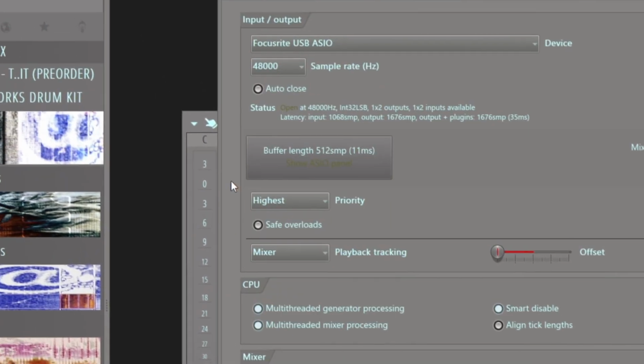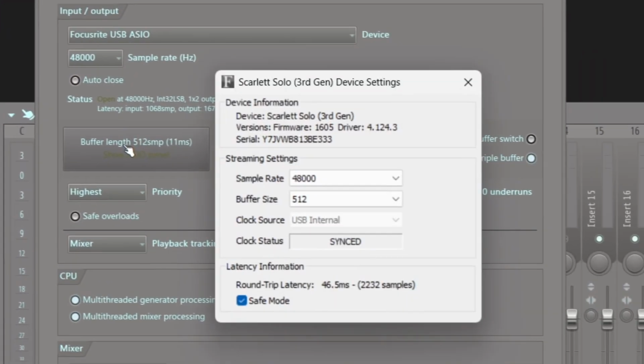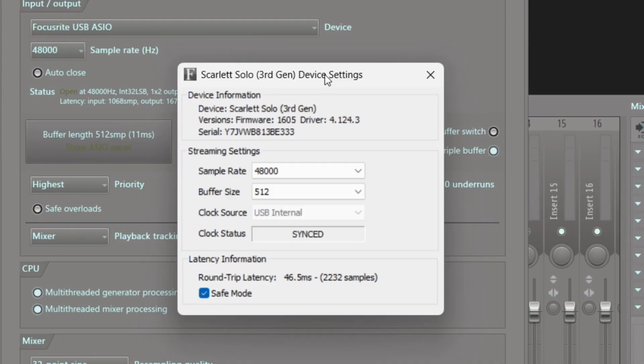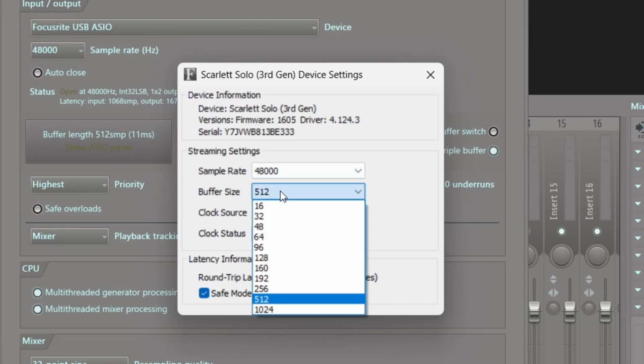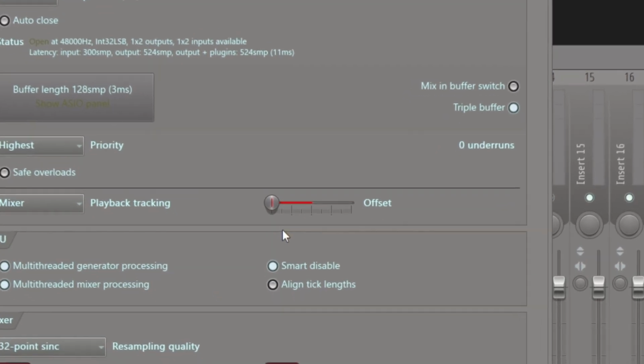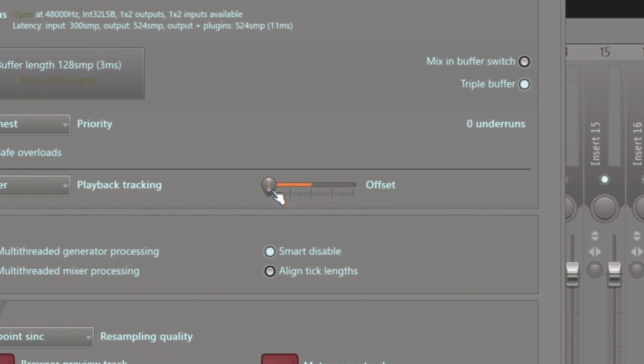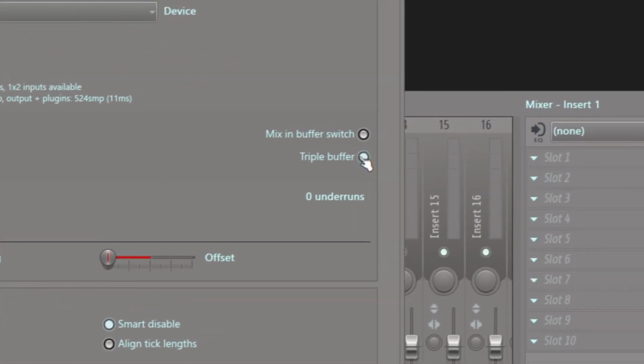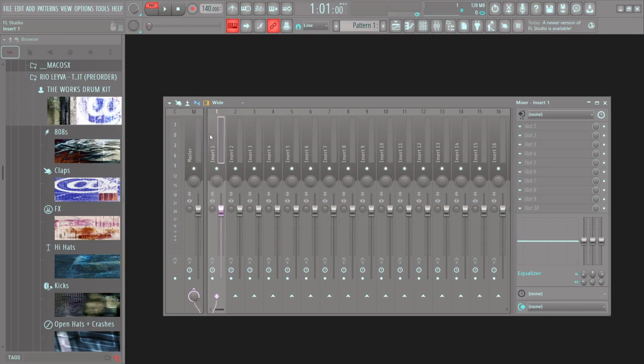Now you want to change your buffer length. This will cause a bit of latency. Some people notice it, some people don't, but at 512 there's like a 2 millisecond delay, or maybe 5 or whatever it is. If you change this to 128, you'll have the lowest latency possible and it won't bug you as much, and it can get to the point to where it's like really bad. Your offset should be set all the way to the left for -200%. This will also help latency if you're having problems with that, and triple buffer should be on as well. Now we're done with the settings.